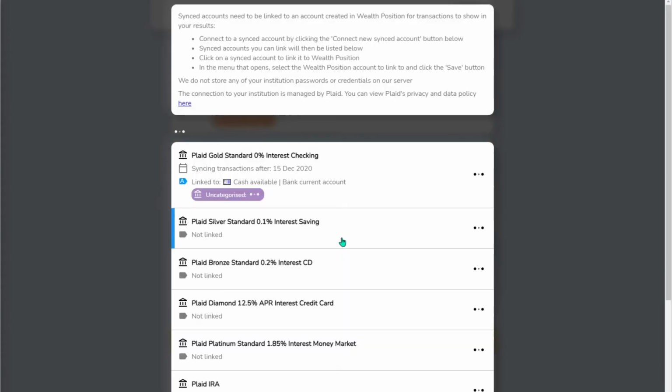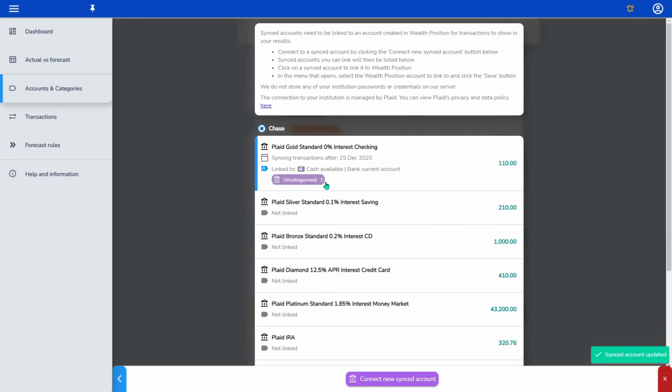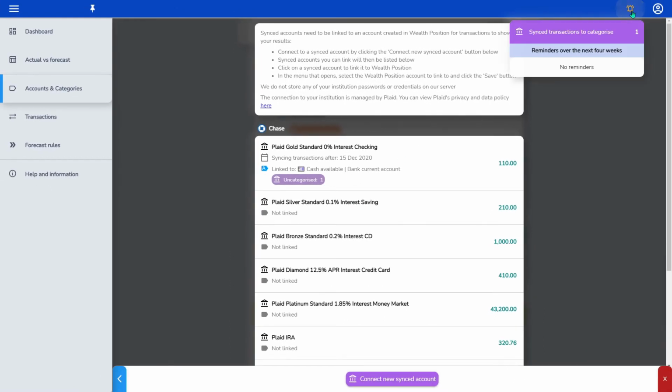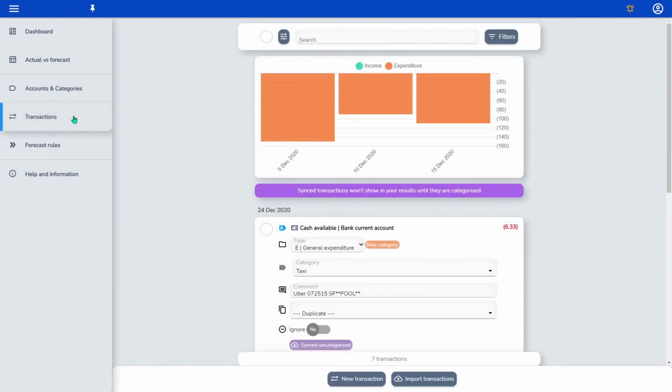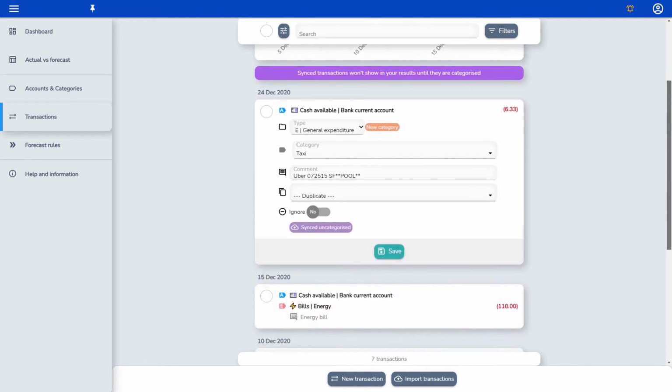Once connected, your transactions will start to automatically sync. You will see a notification when there are new transactions to categorize. You can click this notification or go to the Transactions page. Synced transactions which need to be categorized will be shown here in date order.